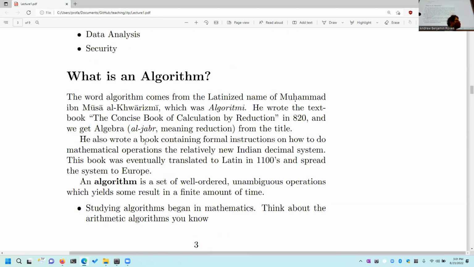So let's talk about what in the world an algorithm is. The word algorithm comes from the Latinized name, and I apologize if I butcher this, Mohammed ibn Musa al-Khwarizmi, and the Latinized name of that was Algorithmy. He was, I believe, a Persian mathematician. You can look him up on Wikipedia. He wrote a textbook called The Concise Book of Calculation by Reduction in 1820. That's the translated title. We get algebra, meaning reduction, from the title. So you can blame him for this course and for algebra.